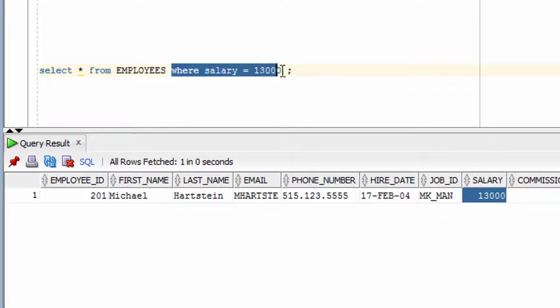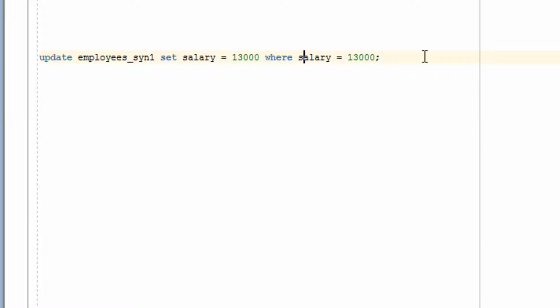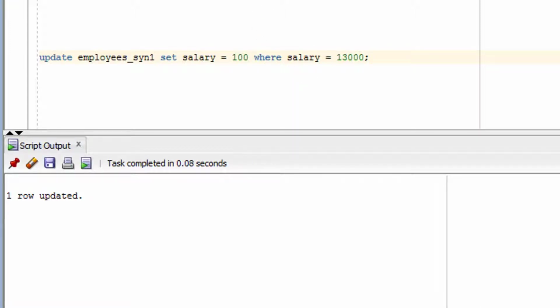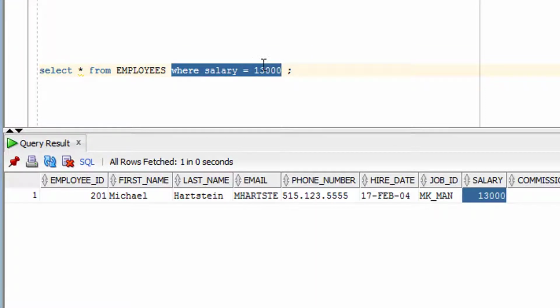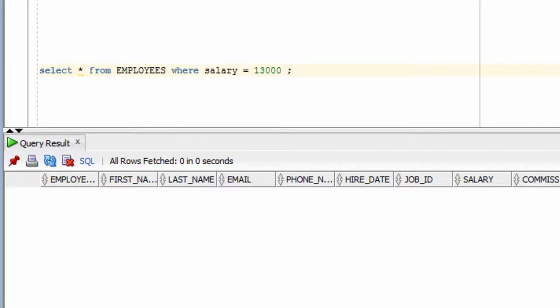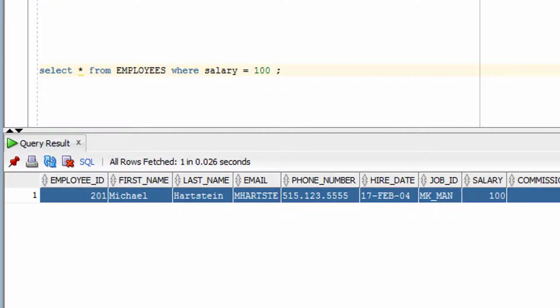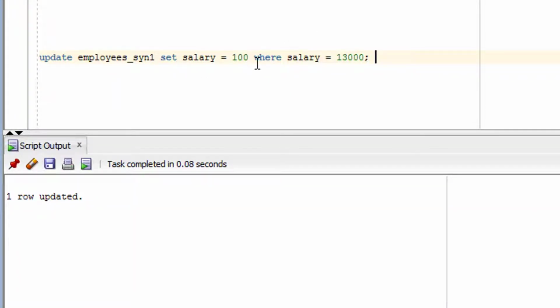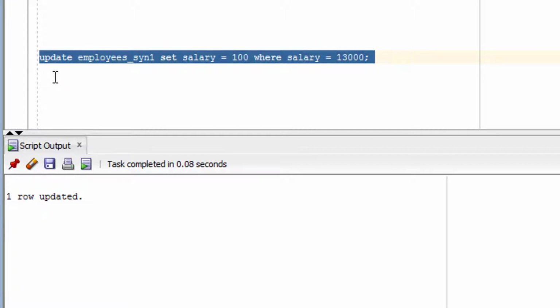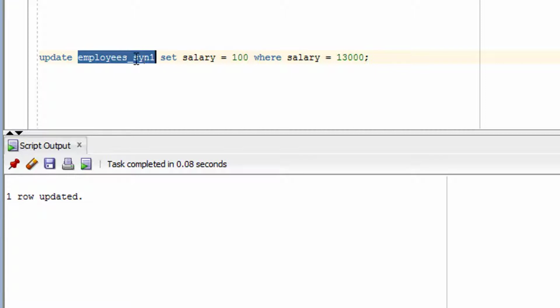Now I want to update this salary. How can I do it? I can do it like this. I want to update it with 100. Let me commit. Now let me show you, there will be no data over here. Now let me retry 101. So over here you can see, since I have privileges to update the actual data, I am able to perform the update statement or DML operation on this synonym. Okay guys, this is the thing you have to take care of.